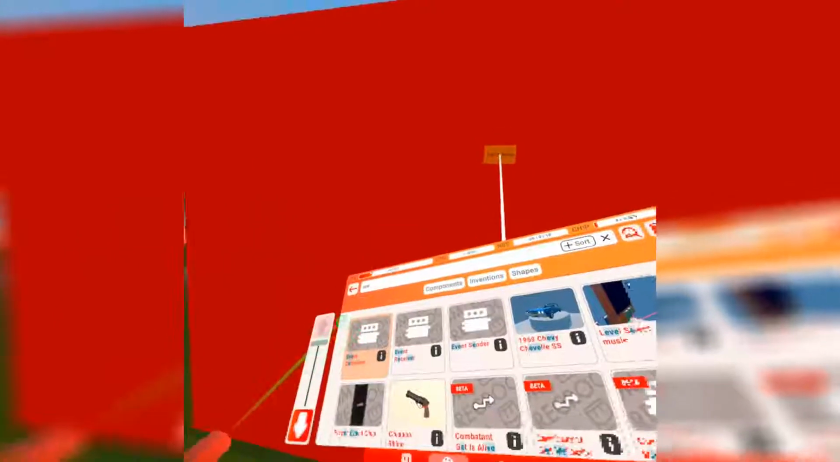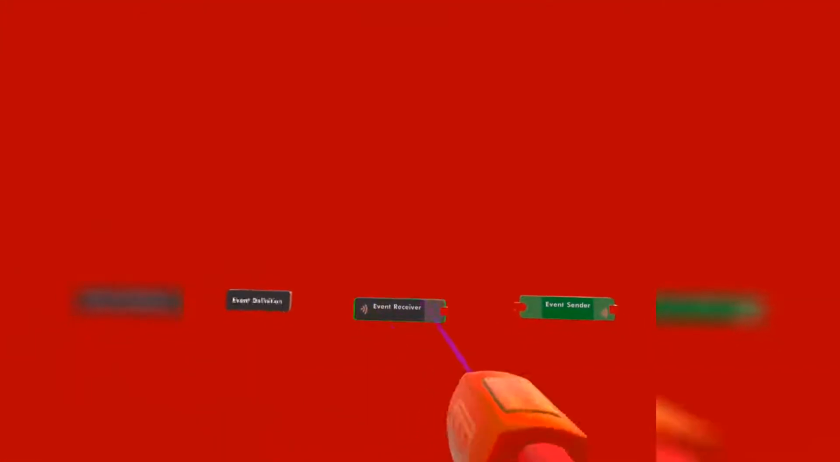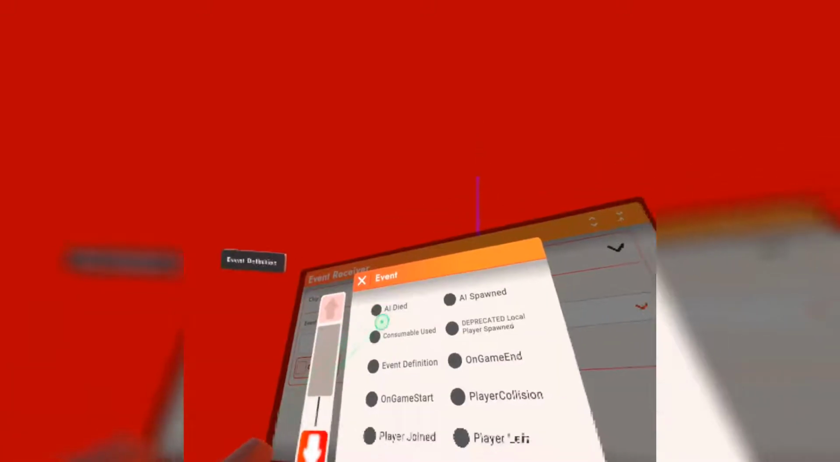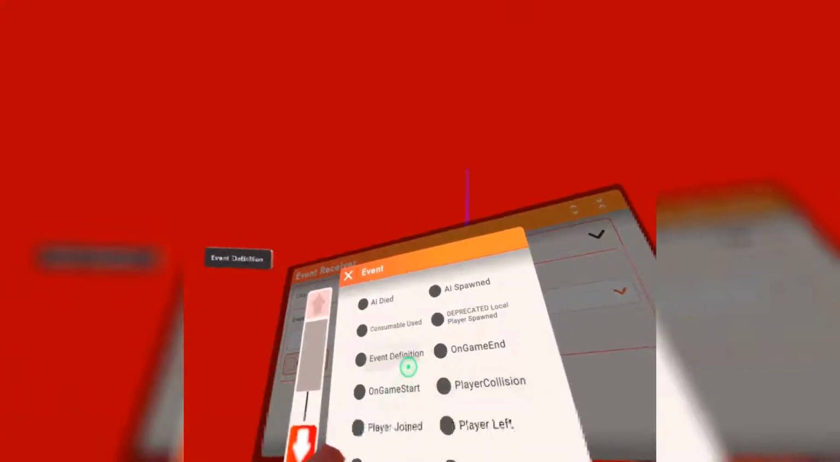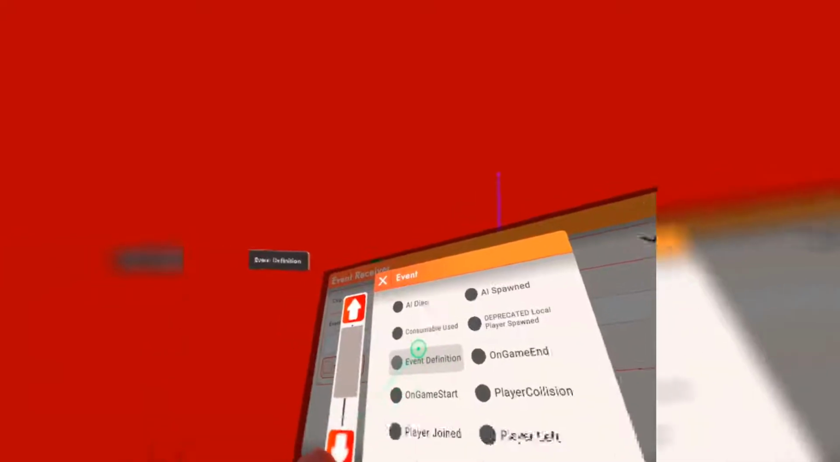In this tutorial, we'll be going over every event chip. So the event definition, the event receiver, and the event sender. And let's get started. We're going to start with the easiest one first, the event receiver. This has a bunch of default events that is already created. We'll get to the event definition in a second.